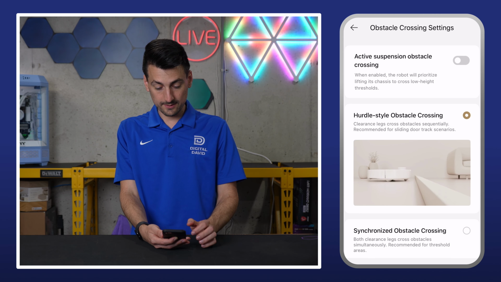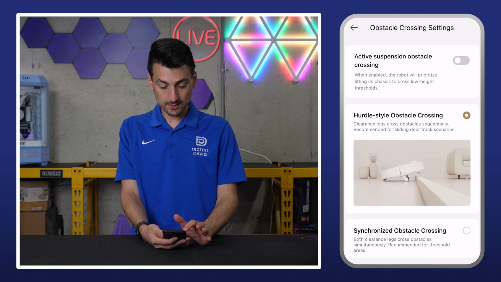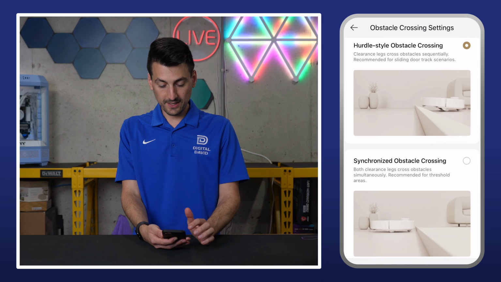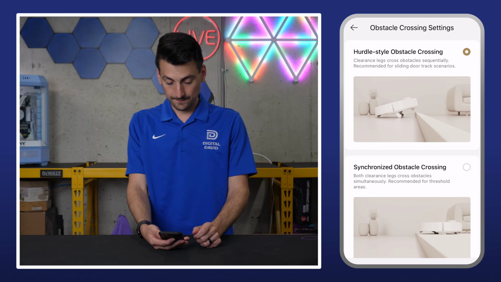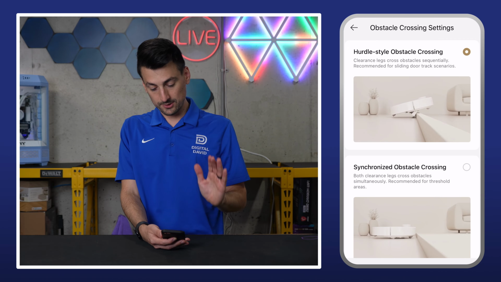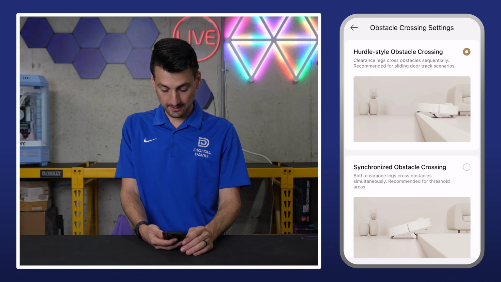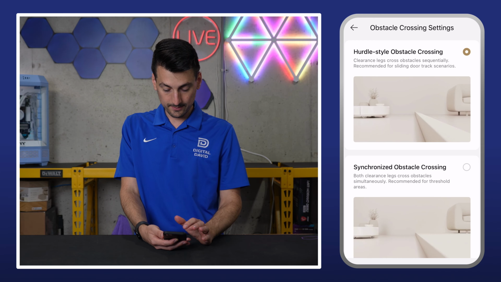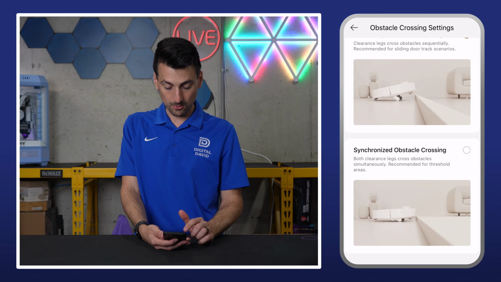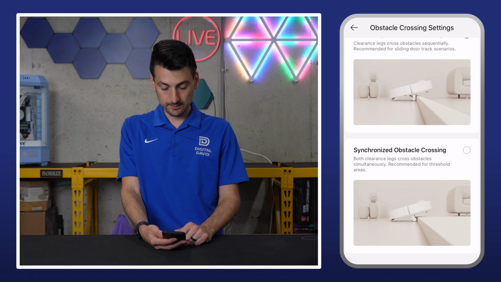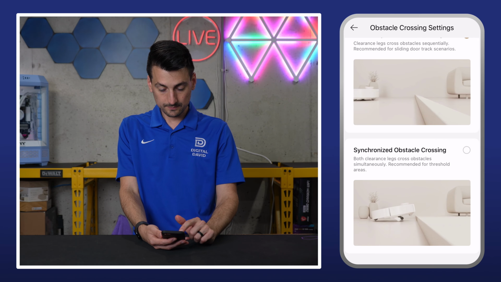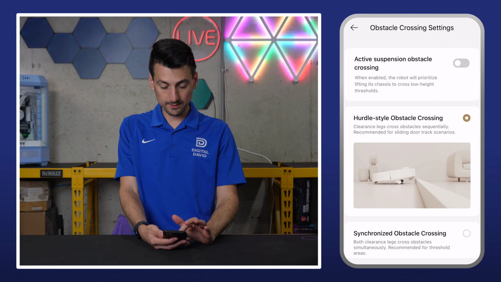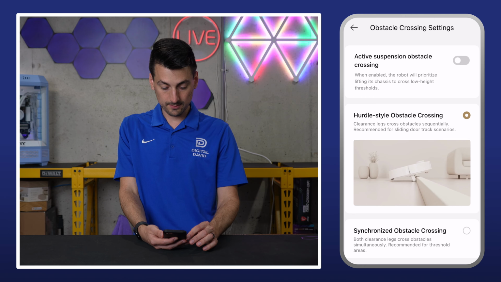Obstacle crossing settings, active suspension obstacle crossing. So it'll prioritize lifting its chassis to cross low height thresholds. And then how do you want it to cross those? Hurdle style. So it goes up to it and then just basically takes a nice little left and right step. Or do you want synchronized obstacle crossing, where it goes to it and then lunges forward? Pick and choose what you want depending on your needs.